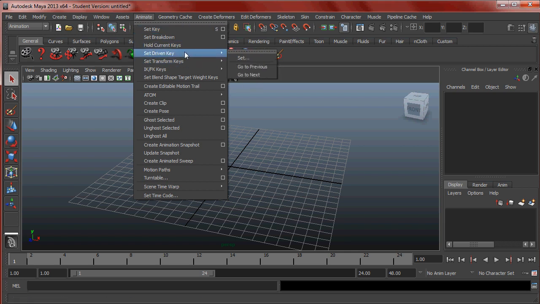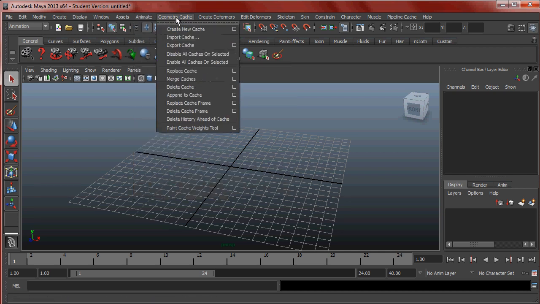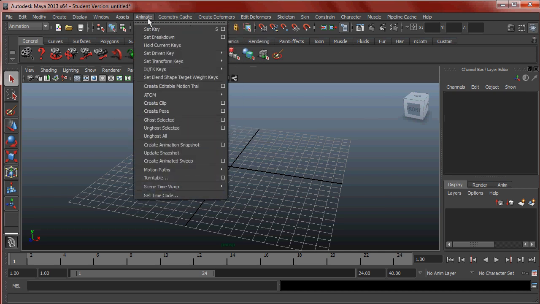Other things here, set driven keys, more advanced stuff, but very useful. IK, FK keys, differences in how skeletons move for us when we start making skeletal rigs for our models. What other? Create clips and poses, more advanced character animation tools, turntables, motion paths. Turntables allow you to make a 360-degree turn of your model. Motion paths, you make a curve, and the animation follows the curve, so you have a set path for your animations. Most of these menus I'm going to go through, we're really not going to use them too much in this class, so don't get bogged down by them. They just exist, and I'm telling you why right now.